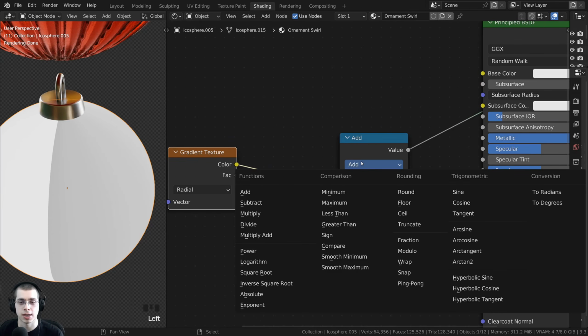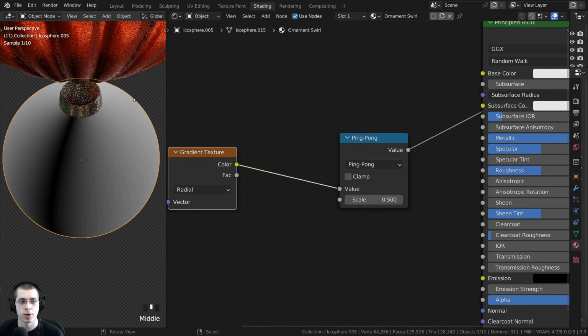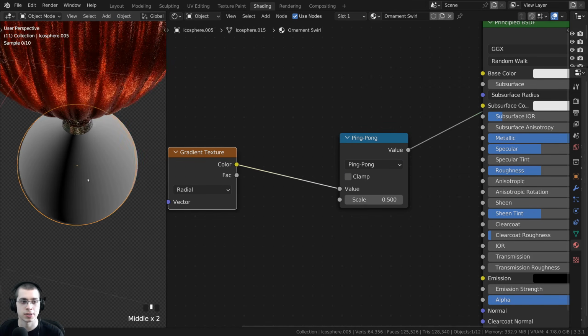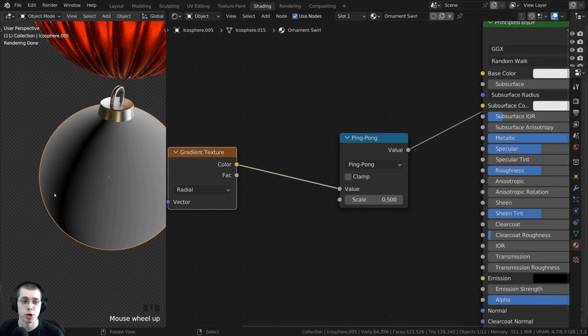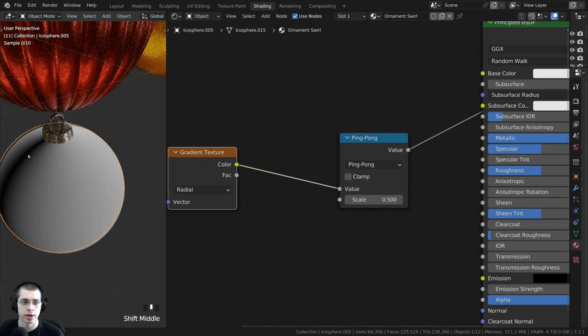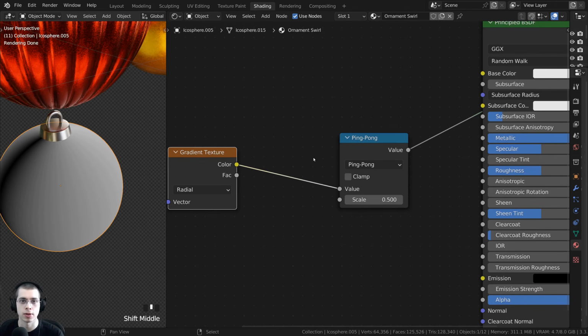And then we can change the type, and under rounding, I'm going to change it to the ping pong. So this way, it'll be light over here, then it gets darker and darker, and then it's black here, and then it gets lighter. Now I don't just want to have one of these dark areas, I want to make these dark areas be all around the ornament.